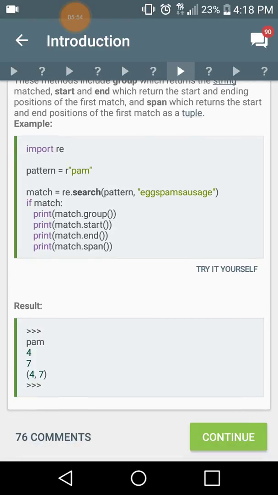So here's our example. Import re, pattern equals r, the string "pam", match equals re.search(pattern, "eggspamsausage"). If match, colon, and then we have 4 different printouts if there's a match. Print match.group(), and if you go down to the result, you'll see that using match.group gives you the pattern that was located in the string, which is pam.